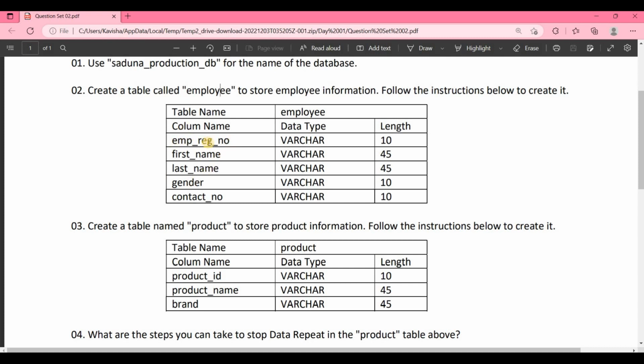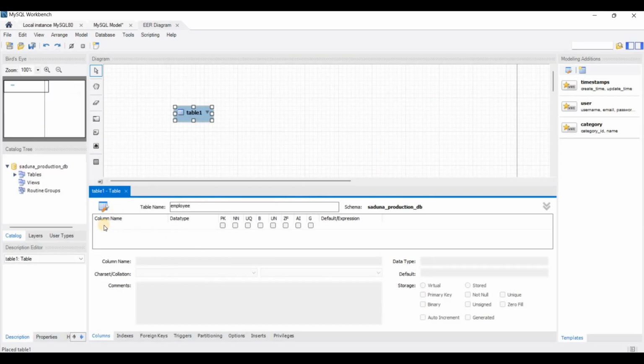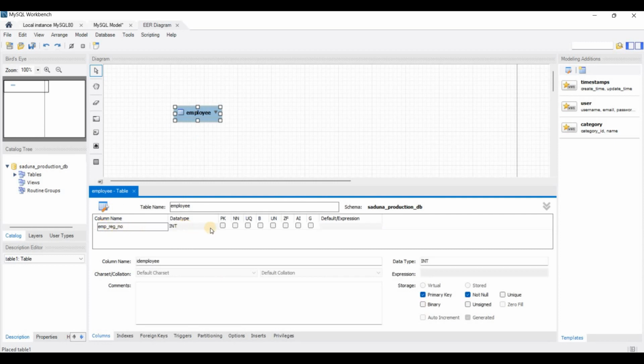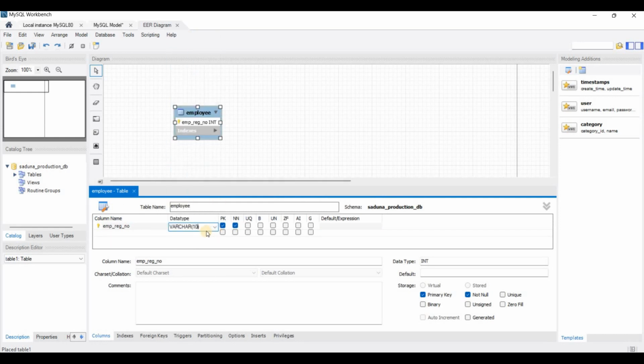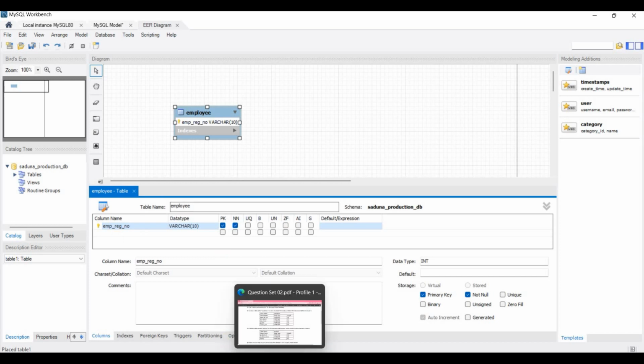So the first column name is employee registered number and data type is varchar and the length is 10. So I'm going to create this column. Now I'm going to add a column name. So I will add the employee registered number and the data type is varchar and the length is 10. So it is a primary key, not null, and it should be auto increment. It's not auto increment.